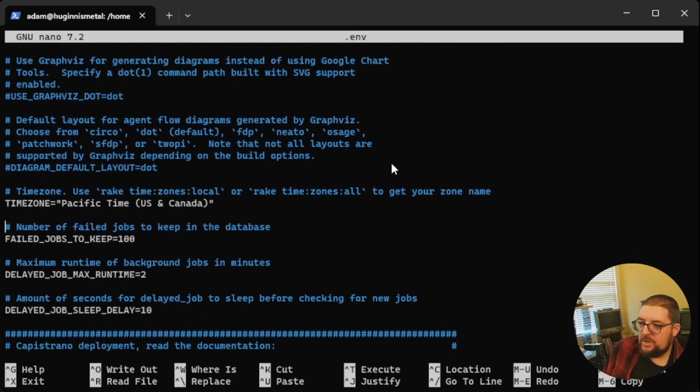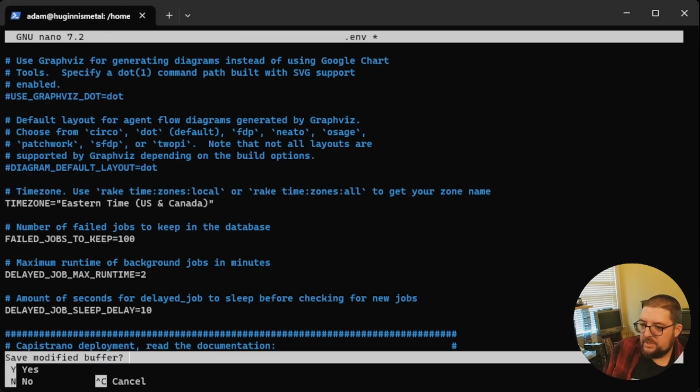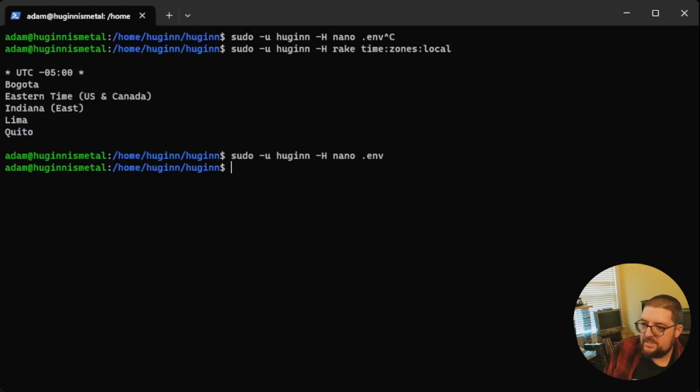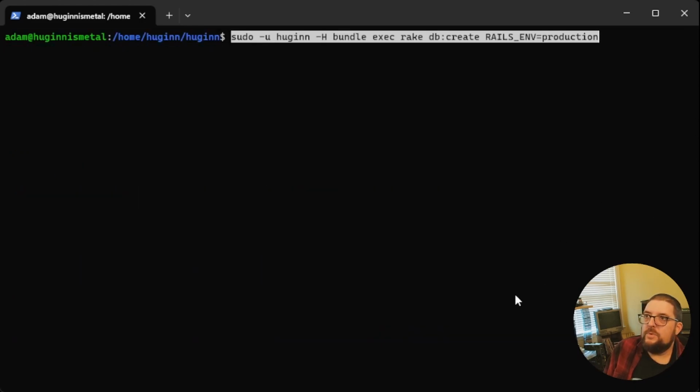Then you're going to want to come down here, and within these quotes, I'm going to update the time zone from Pacific to Eastern. So we're going to Control X, save modified buffer, yes, and then enter to exit. All right, so now we've got through a lot of boring housekeeping. We're going to go ahead and do the really fun stuff.